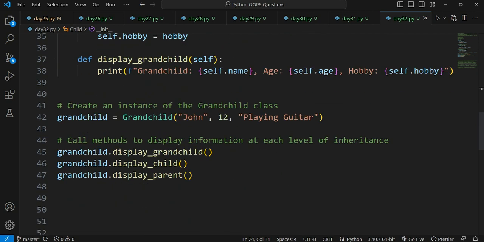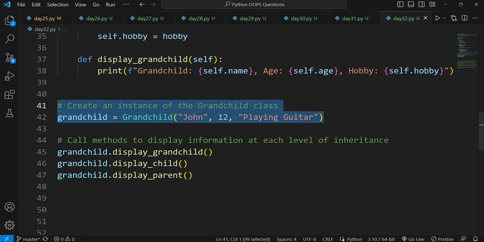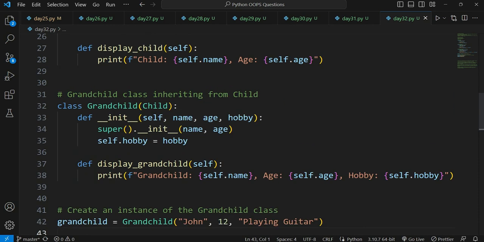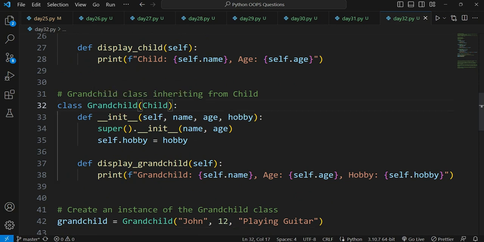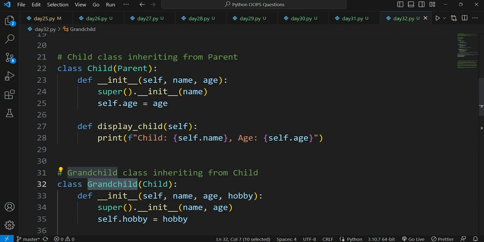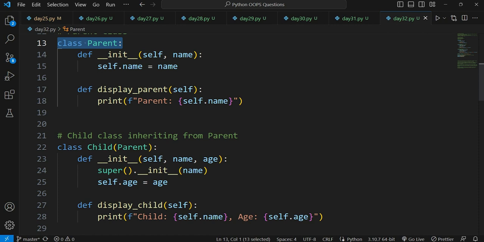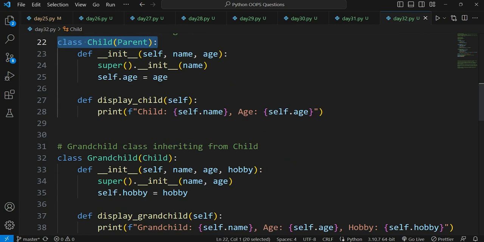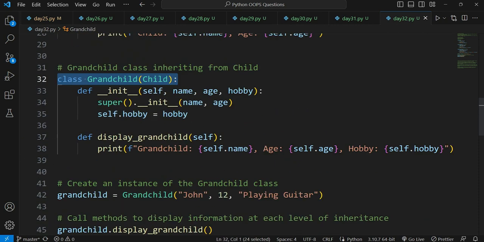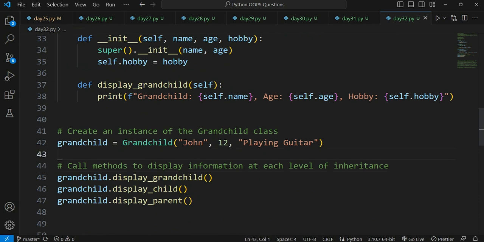Now if you just create an instance here, grandchild is equal to Grandchild. This is the parent, this is the first child, and the grandchild is the second child. So we are creating an instance of the second child, that is grandchild. Now we are displaying a name here, we are displaying the age here, and we are putting the hobby here. So we are putting three attributes here.